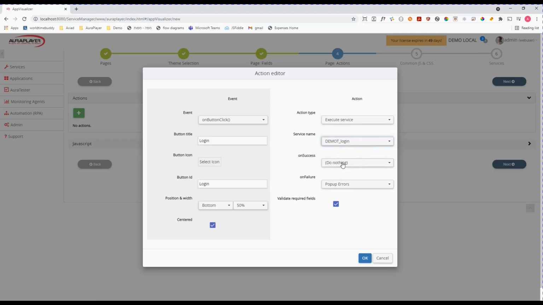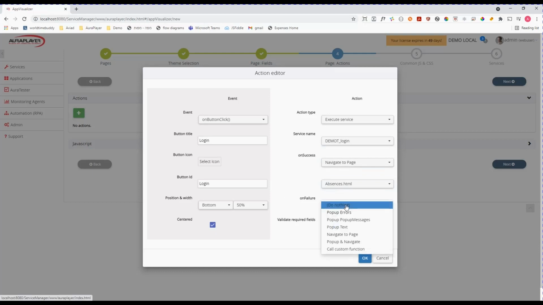On success, now I need to say what I want to happen once this service is invoked and completes successfully. In our case, I want it to navigate to the next page. So I'll select here navigate to a page and select our next page. And then I have the option to say what will happen on a failure. So the default would be to pop up errors, but I have a few other options here that I can choose. You can go over them and see the options.